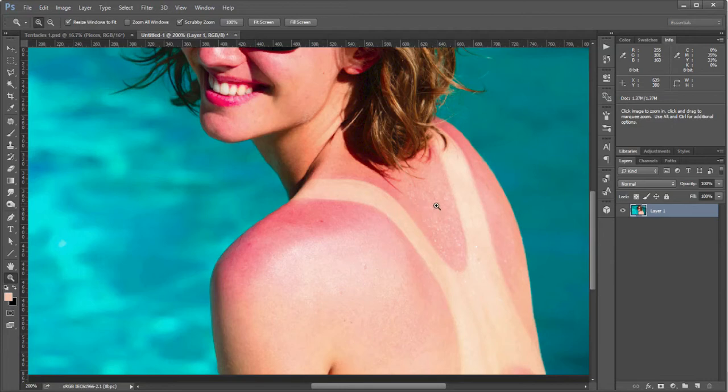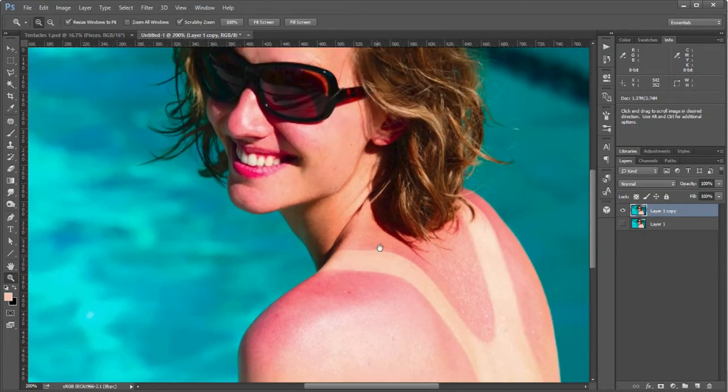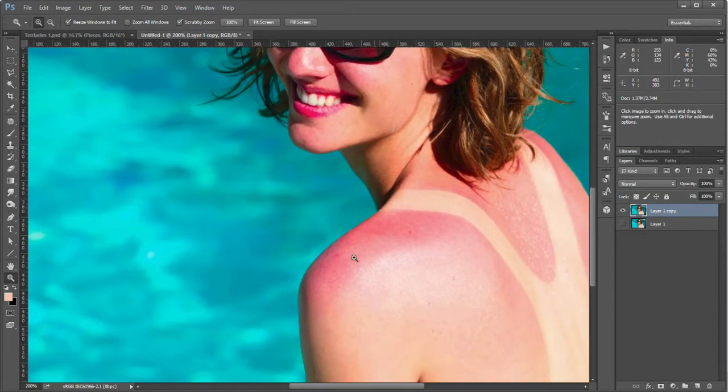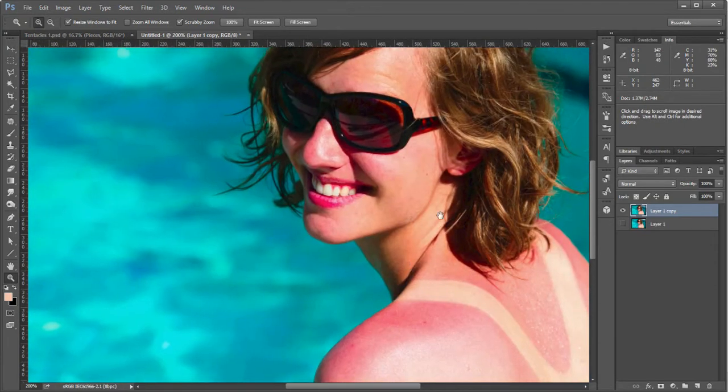So let's get started. I have my base layer. I'm actually going to duplicate that because I'm going to be making some adjustments to it. So I'm going to drag this down a new layer and duplicate my base layer. And now what I want to do is get rid of some of the angry red here where the sunburn is on the tops of her shoulders and on her face.